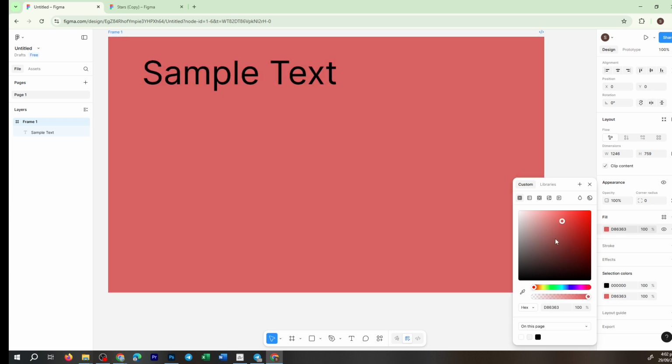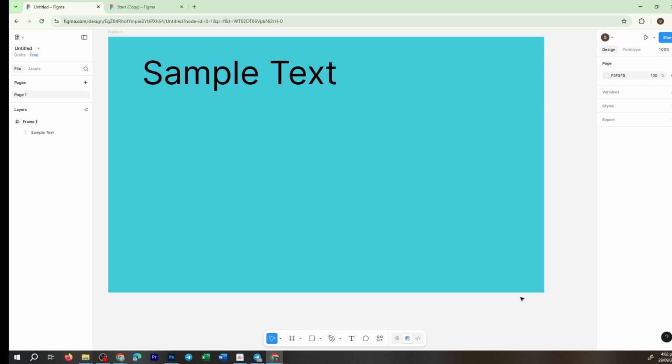With the Fill option open, it's time to pick a color. You can choose from the default colors provided or get creative by selecting a custom color from the Color Picker tool. As soon as you make your choice, you'll see the background of your frame update instantly. This creates a vibrant and engaging backdrop for your text, making it stand out beautifully on your canvas.